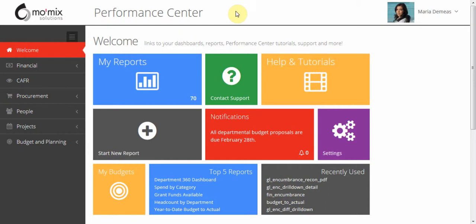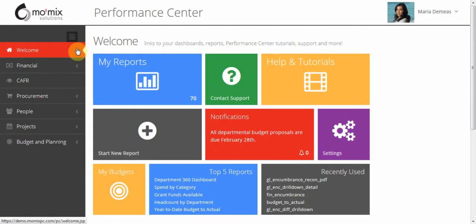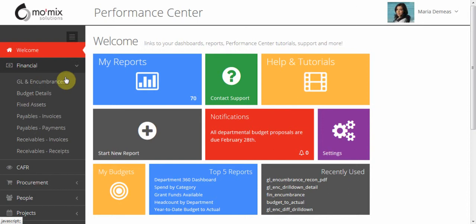From this welcome page, I'd like to quickly highlight the My Reports section. This is where you can save all of the things you work on, such as dashboards and customized reports. I mention this because I will occasionally refer to the My Reports section throughout this demo. Off to the left, you'll notice our navigation pane with sections dedicated to financials, the CAFR, procurement, people and HR, projects and grants, and budgeting. But let's navigate to financials to get started.